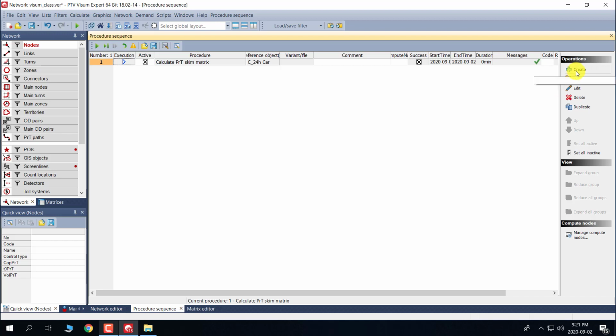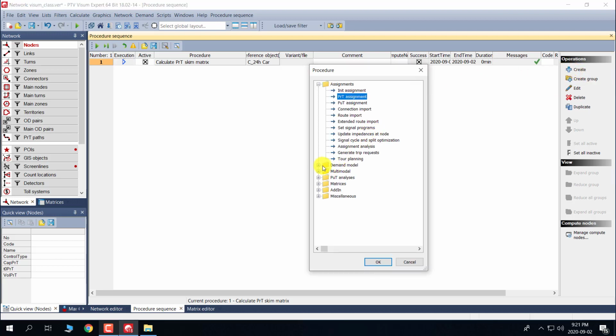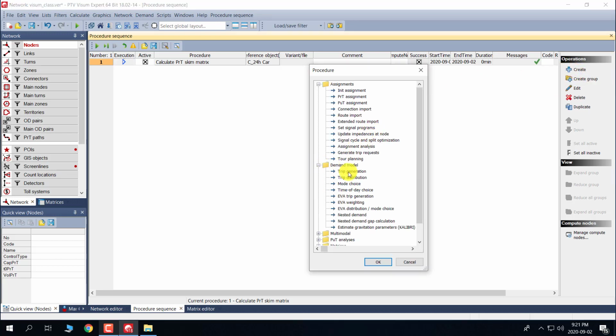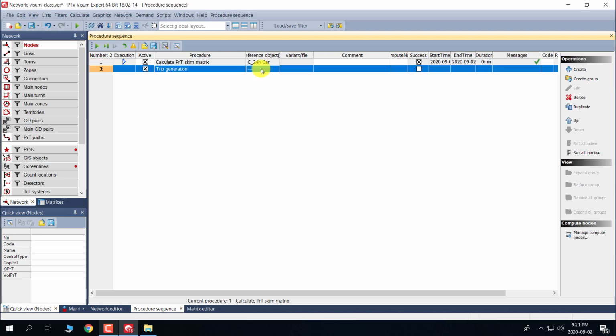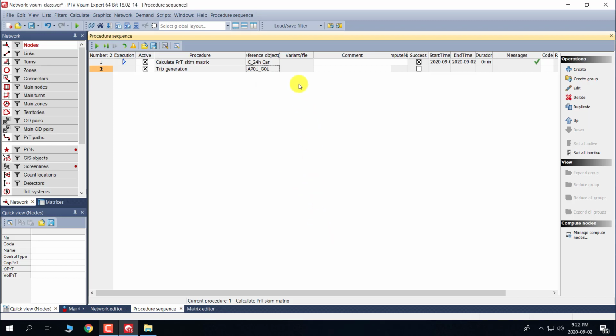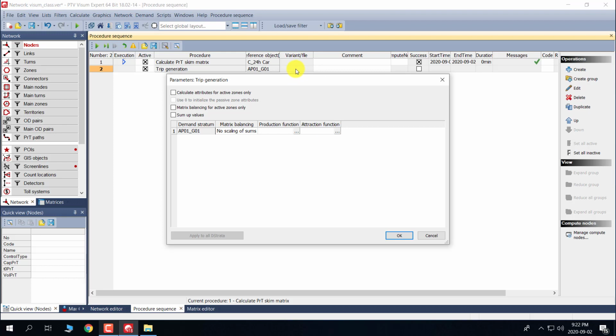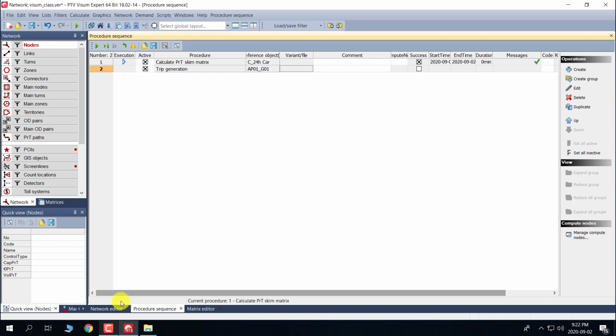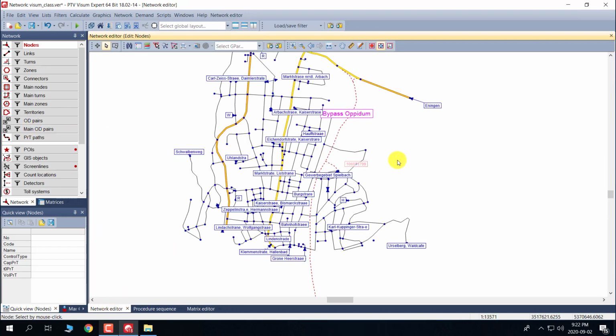So go back to procedure sequence, create, then demand models, click trip generation, reference objects. From this we will choose our demand strata that we have created and press OK. The variant file, in this file we have to select the production and attraction function for our trip generation.